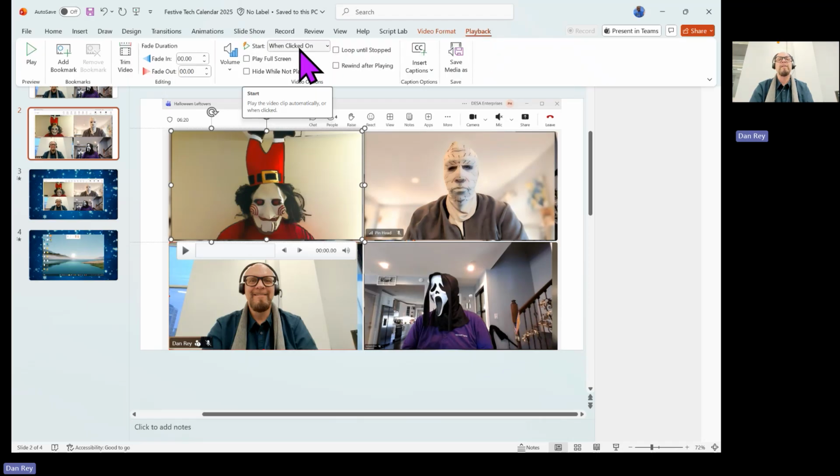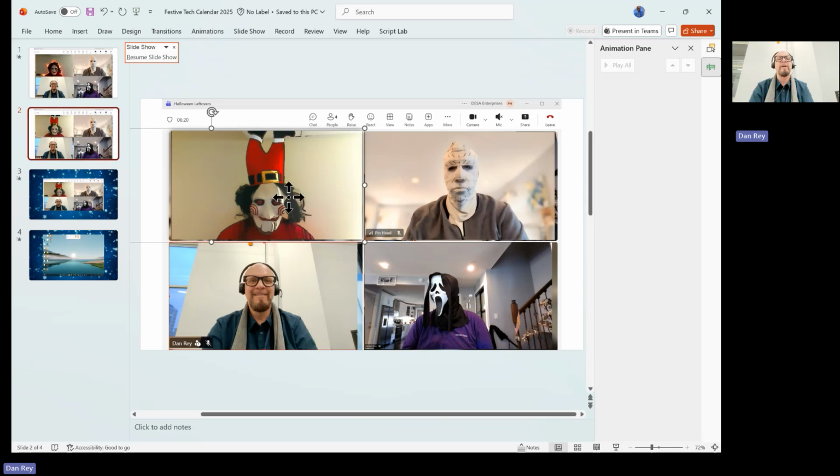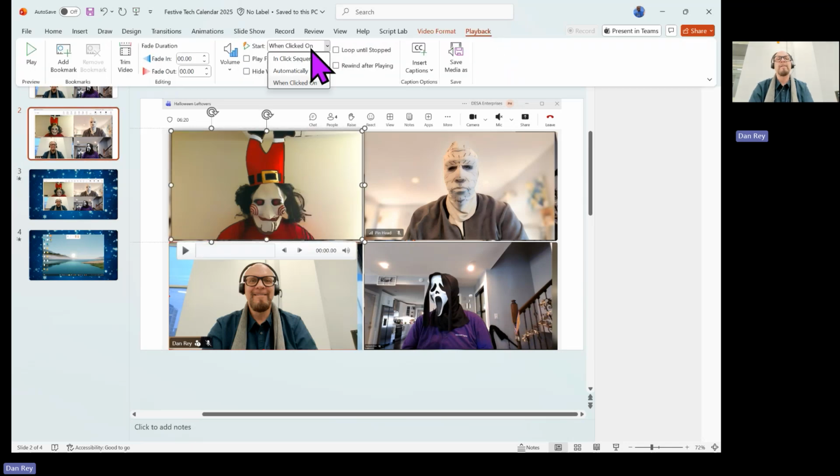It says when clicked on, so I have to do what I did in this recording for Teams, and that is click on the video while it's ready to play, because when I set it to automatic, and then I go to the next slide, and I come back to this one, that should have held the automatic playback. You can see it's back to when clicked on. So I haven't been able to troubleshoot why this is.